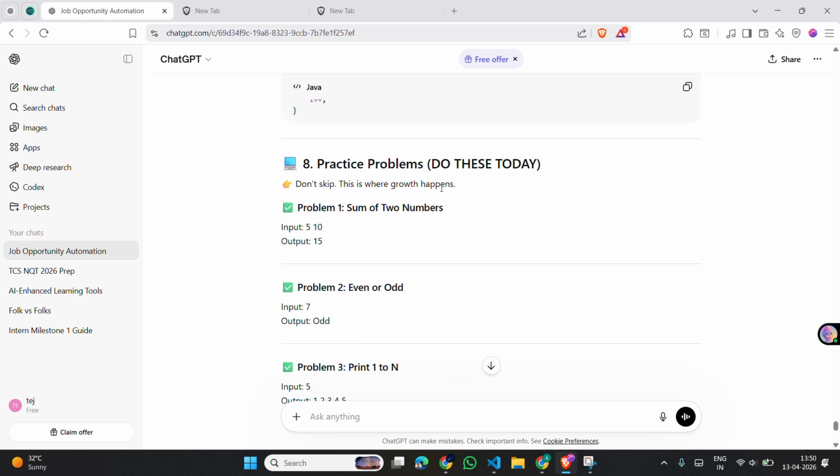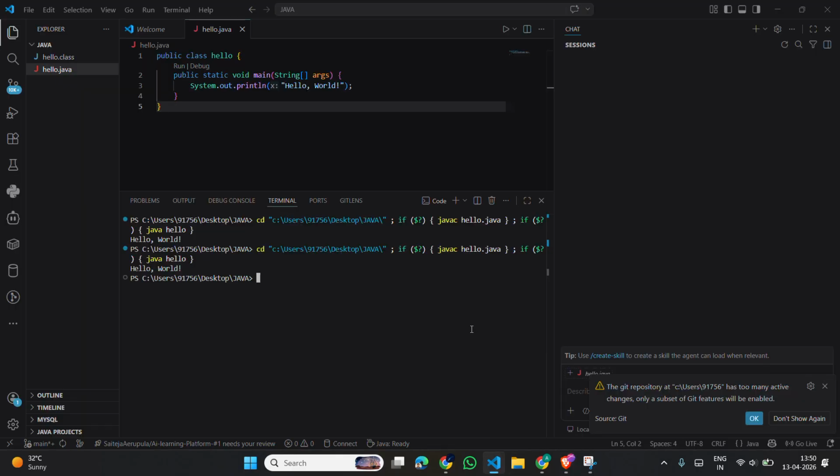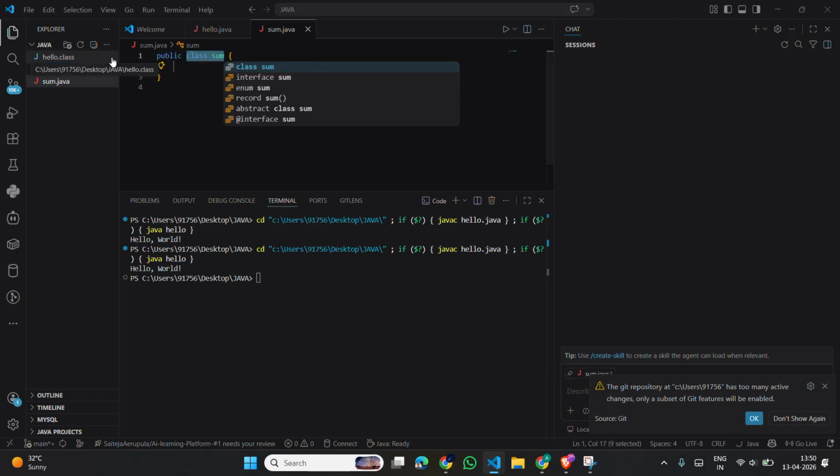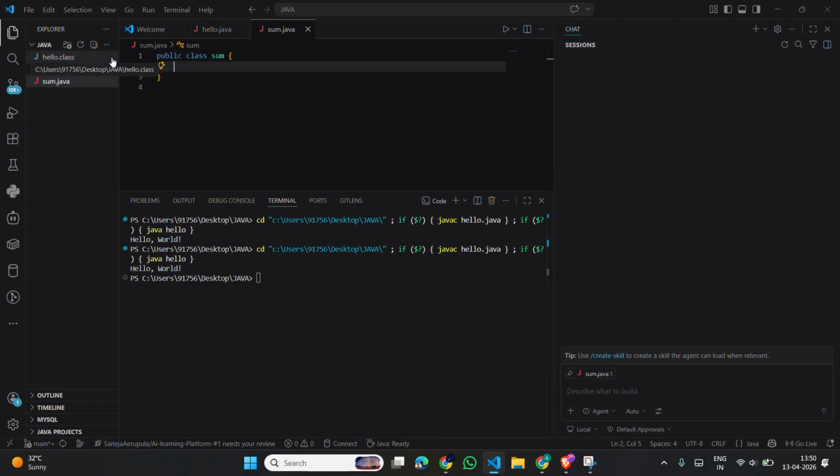Now let's practice the sum of two numbers. So let's open this one. Now let's create one more file, that is a new file, Sum.java. Okay. Now public class. Let's press tab. Sum, right. We are printing.